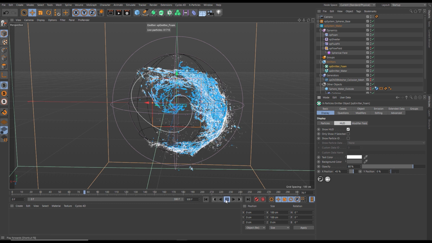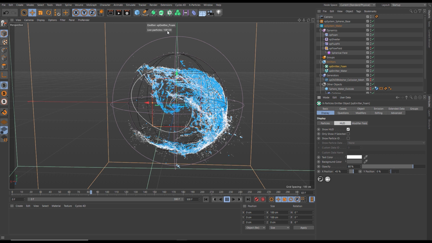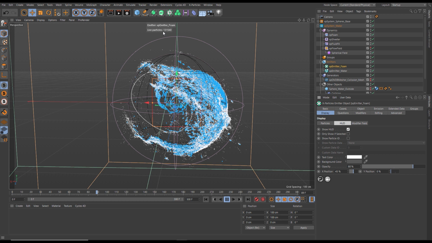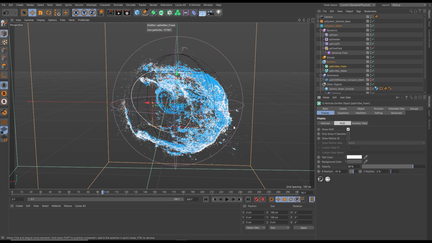Let's just move this on a little bit further. And this number is rising rapidly. Look, over 100,000 foam particles now. So we've got an awful lot in there and it's jumping up all of the time. So we could perhaps reduce the rate of that a little bit. We perhaps don't need as many.